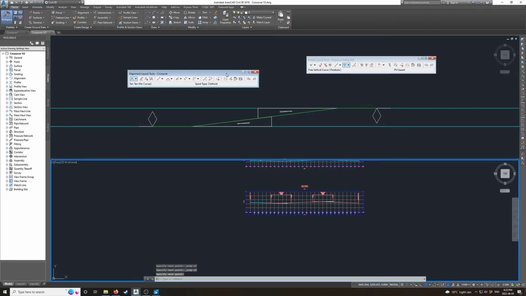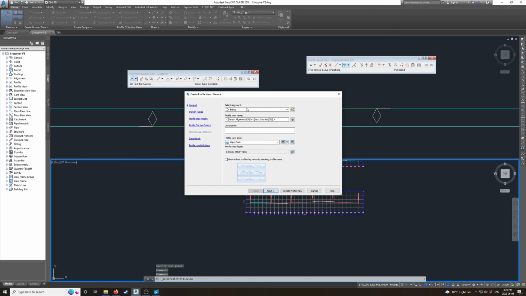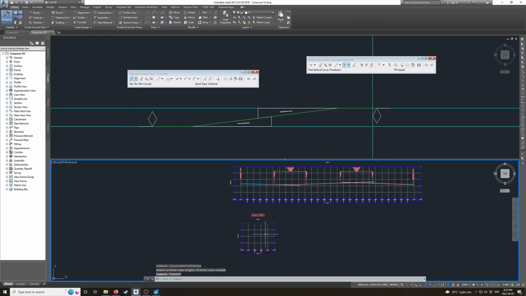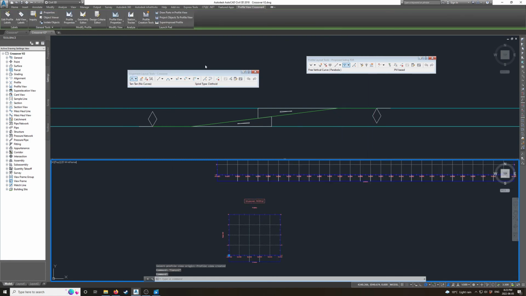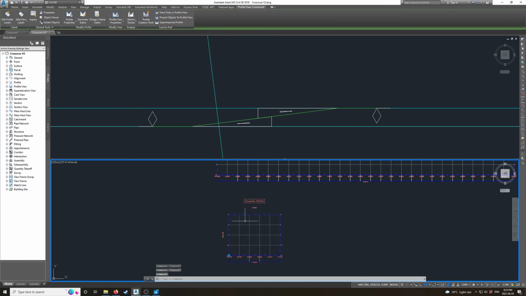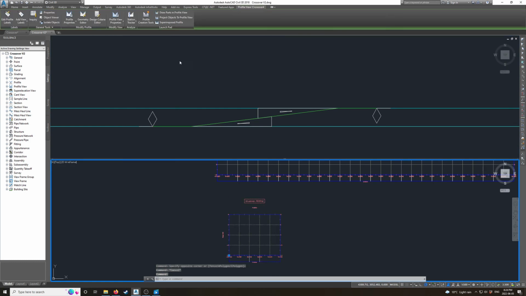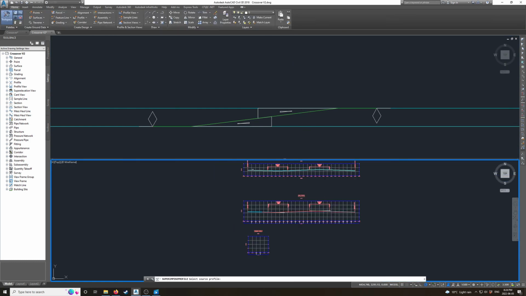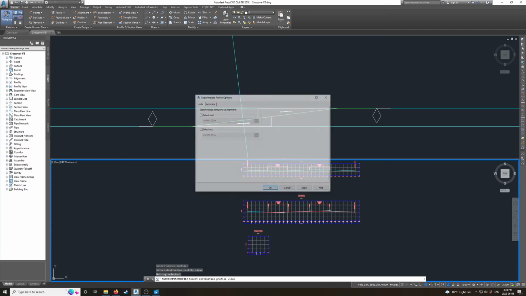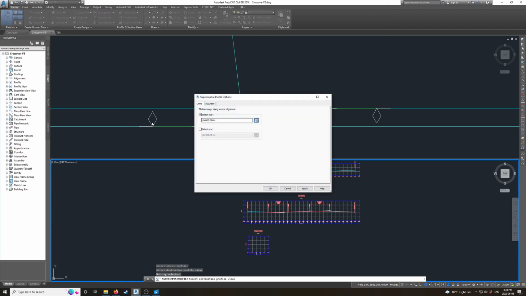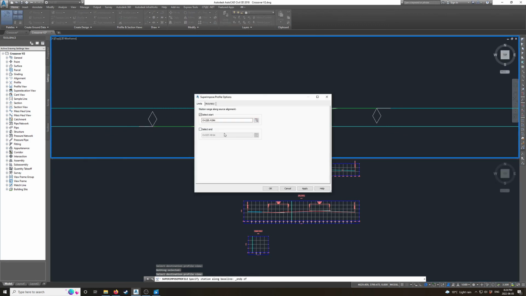Now the hard part is done. So if we did everything correctly, the profile should look correct. So once again, I'm going to superimpose the various tracks that we have. So this is the main line. So I'm going to superimpose the mainline profile. And I'm only selecting the PS to PI. Like that.